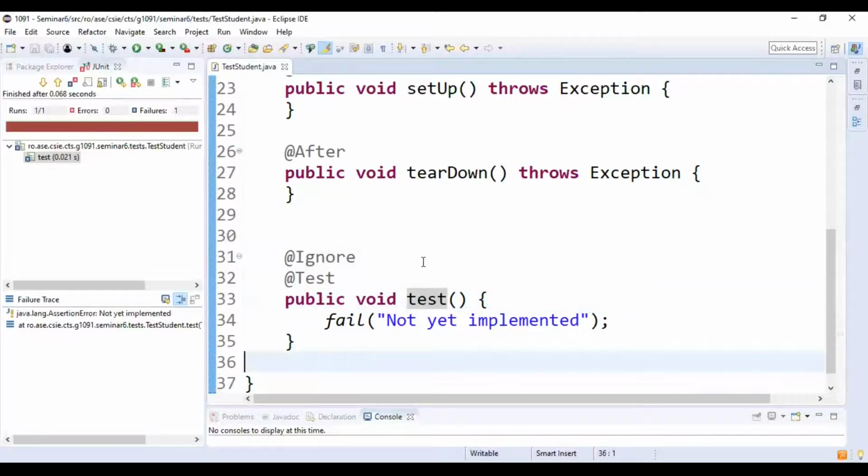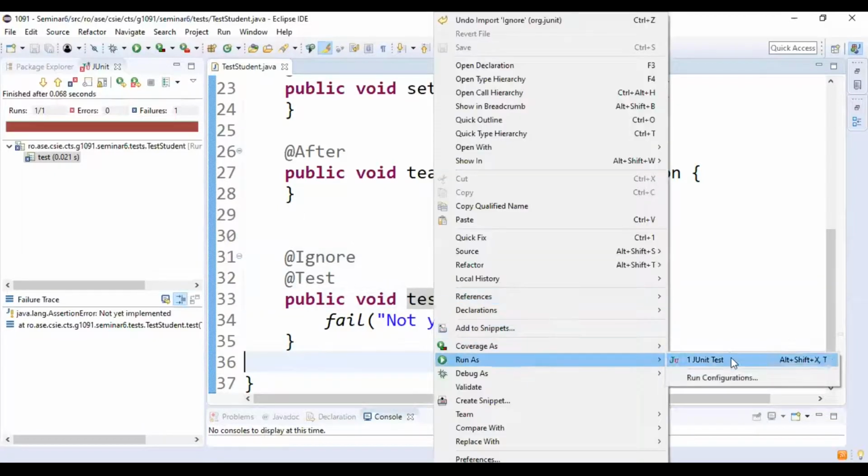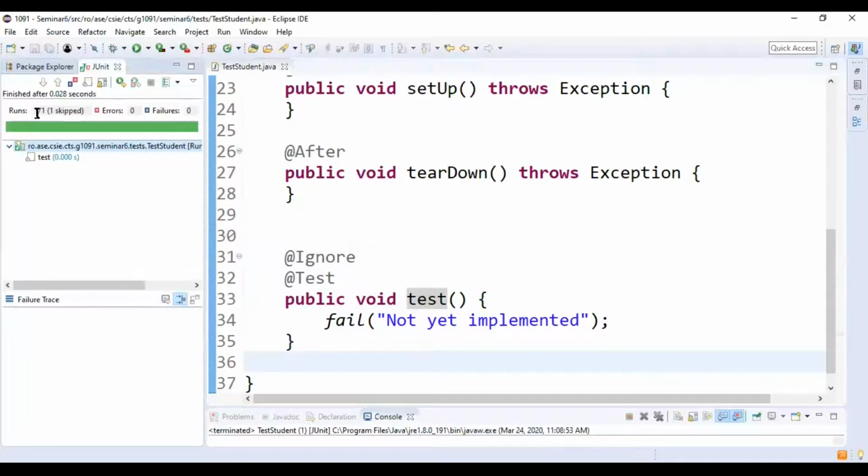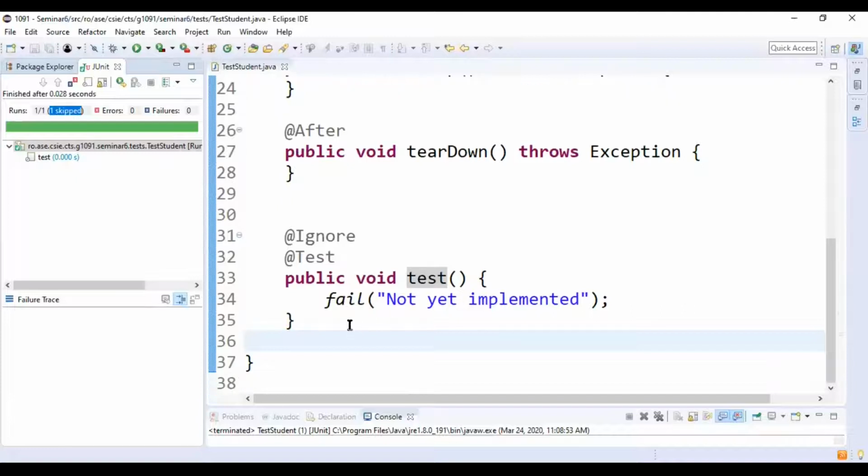Okay, now what will happen if you run the unit test? So run as JUnit test. You see you have 1 out of 1 and 1 skipped. You still see the unit test here in the list, but it has this, let's say, disabled icon or ignored icon. Okay, it's a gray icon. So you still see the unit test here. You will not forget it, but for now, the unit test is not executed.